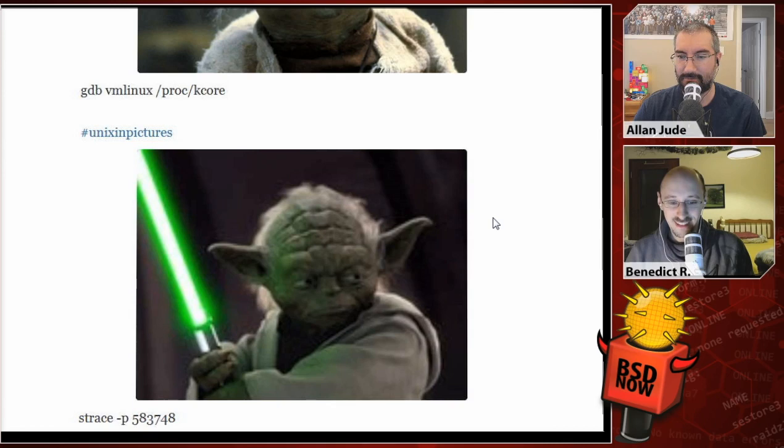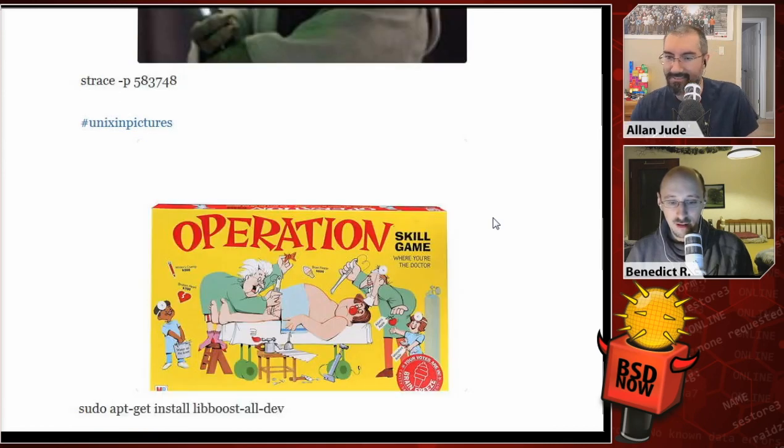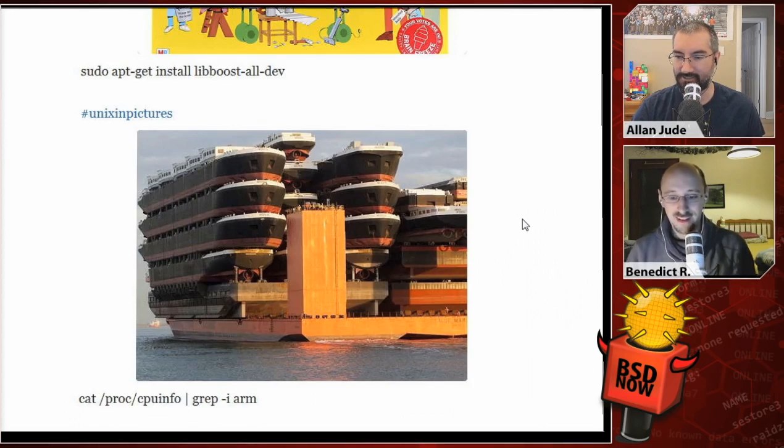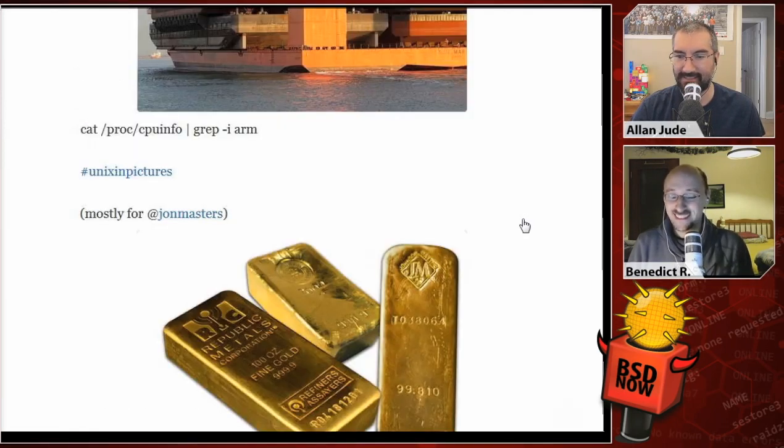Then when they're running strace, but using ktrace or dtrace or something against the process, they have the board game Operation, where there's a silhouette of a person's body with a bunch of different parts, and you use tweezers to try to extract the piece without touching the sides and setting off a buzzer. And then installing the package libboost is a barge full of container ships, which is a ship full of ships. At large, yeah. Libboost is big and includes lots of dependencies that are also big. Apparently for someone specific, they are looking at the model of their CPU and looking for the string ARM, and then it's bricks of gold.